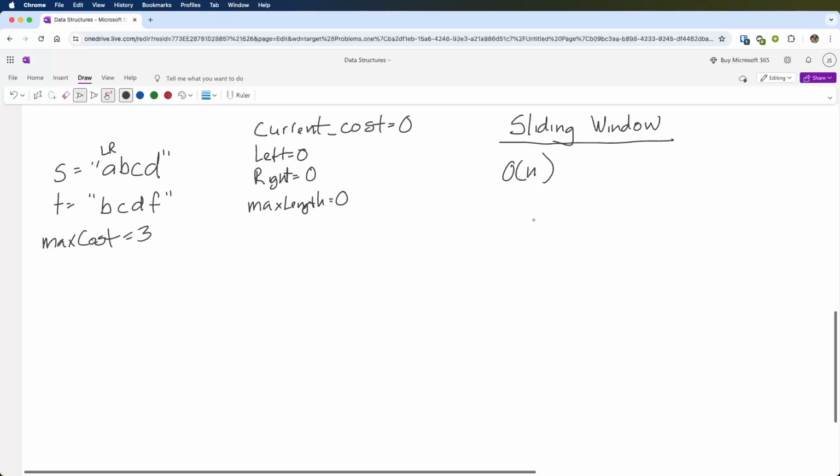And we update this max length by doing right minus left plus 1. So for example, say our right is at index 2 and our left is at index 0. The length of this substring is 2 minus 0 plus 1, which equals 3. And you can see using this example from 0, 1, 2, that's a substring of length 3. So we can use this simple equation to just keep track of this max length.